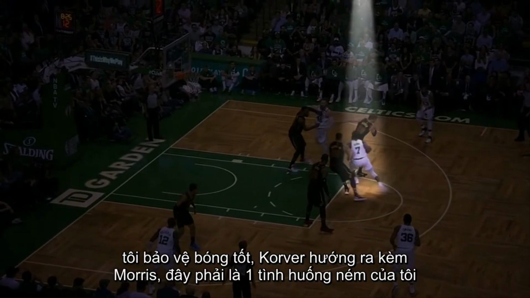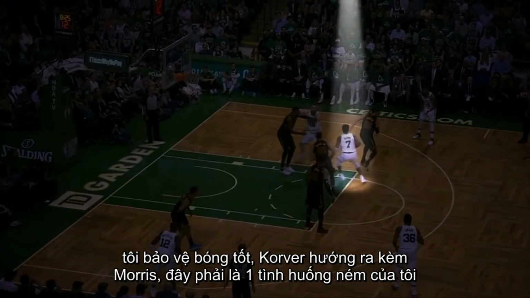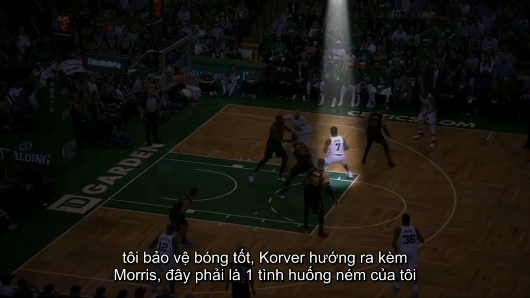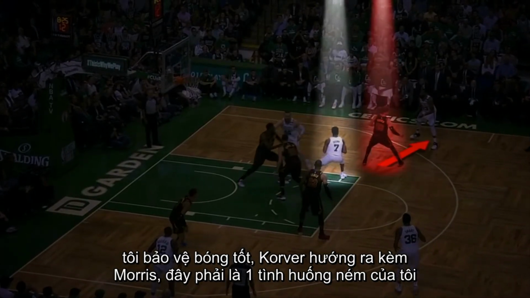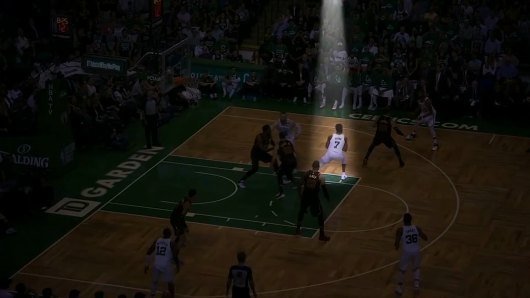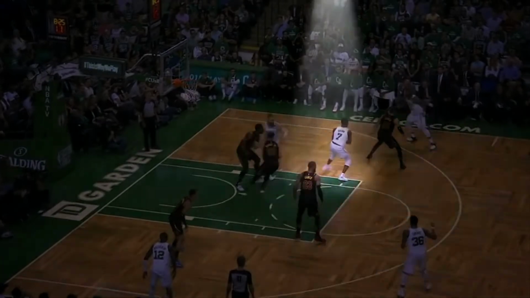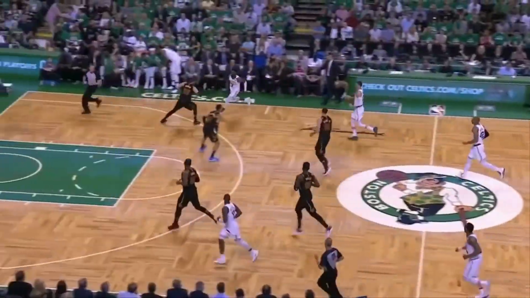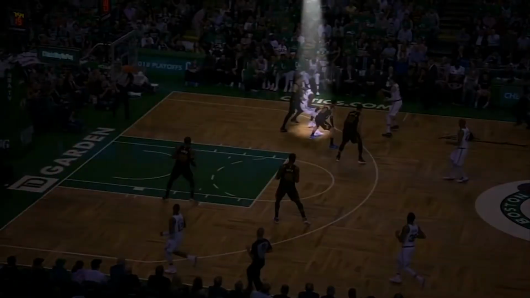Here we go. Do a good job with the body. Korver stunts, gets back out to Morris. That's a jump shot. Reverse.